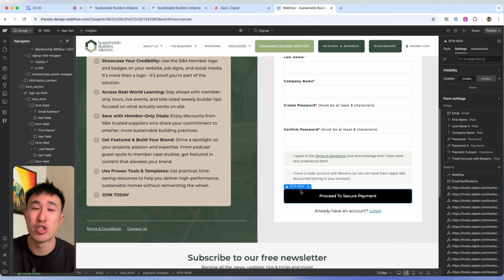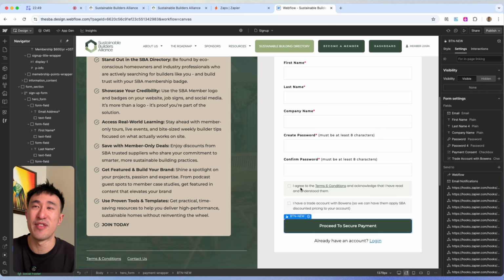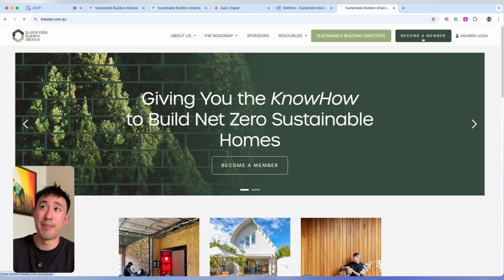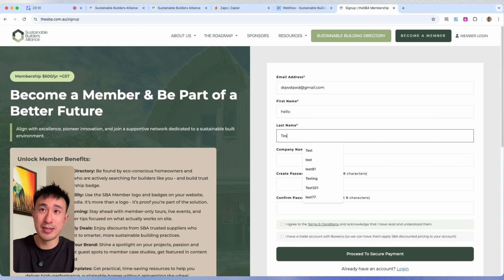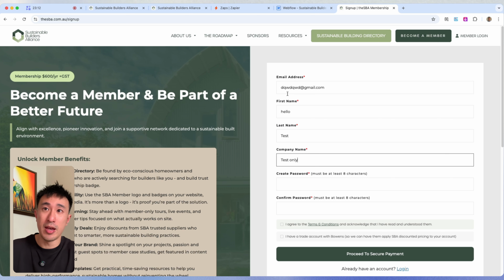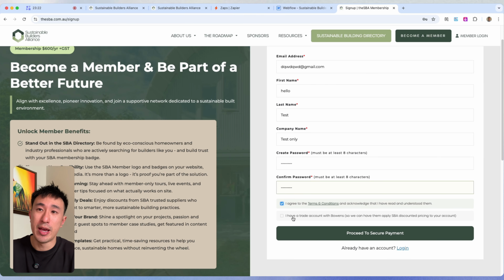Once you hit proceed to secure payment, this will open up that pop-up modal. And this is all done natively in Memberstack. So let's go ahead and take a look at that. So you can see, and I'm on the live site. If I hit become a member right here, I can go ahead and just put in a random email address. Let's just say at gmail.com, first name, hello, last name, hello, test, company, test only, and then password, whatever you want. And then you got to confirm the password right here. It's a red box if it's not matching, but if it's matching, it's a green box. And I'll just agree. And this is just for data if they have a certain account.